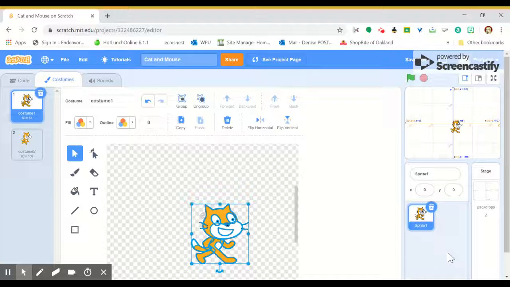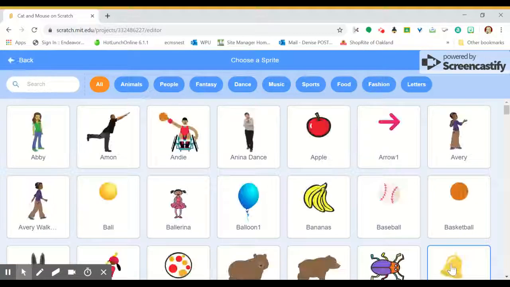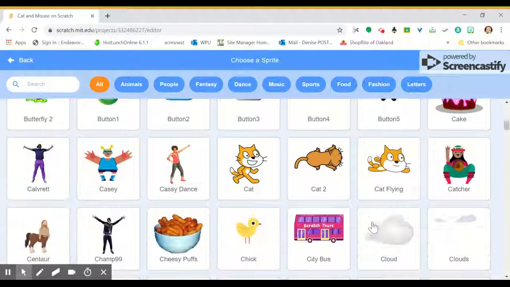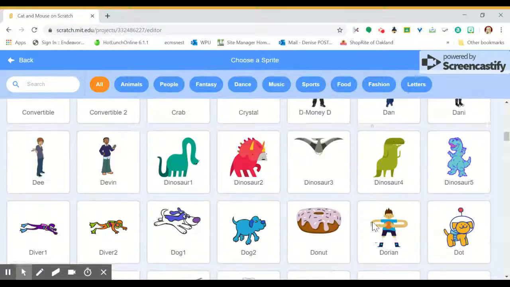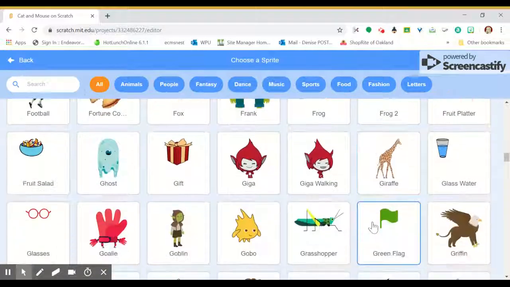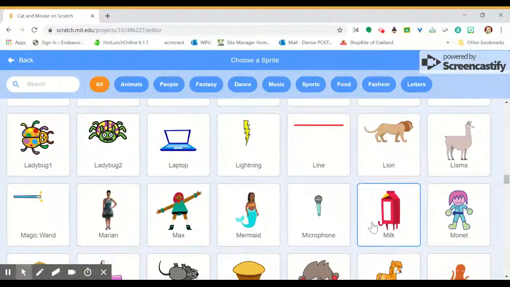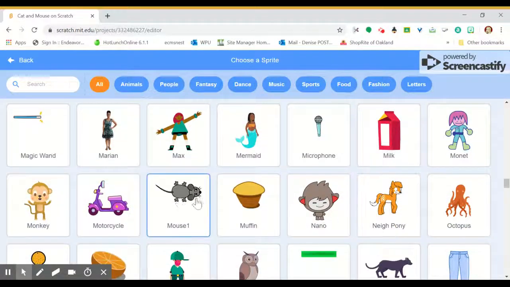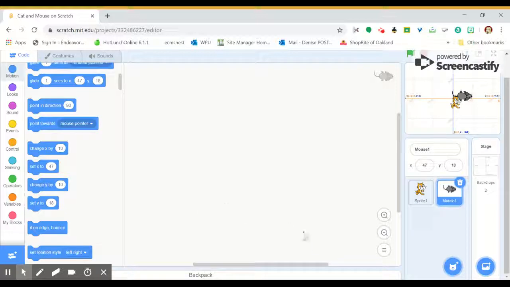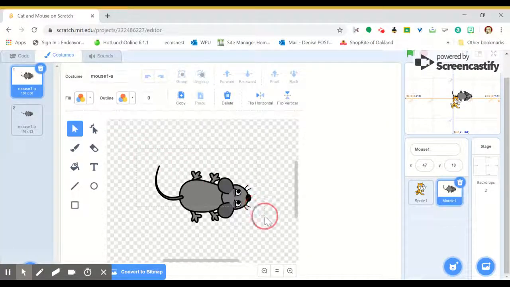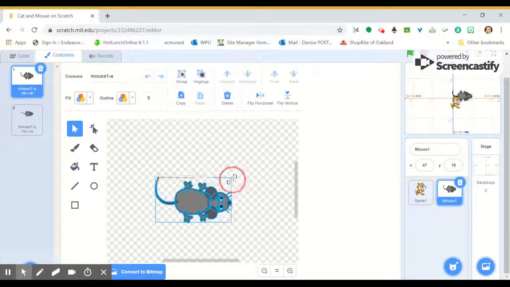In addition to that, we're going to need to have 2 other sprites that need to be a part of this. So I'm going to include a mouse, finding our mouse alphabetically. He's getting closer. There he is. I'm going to take our little mouse. And he's much bigger than the cat. So once again, I'm going to go to Costumes, select all. Let's shrink him down just a little bit.